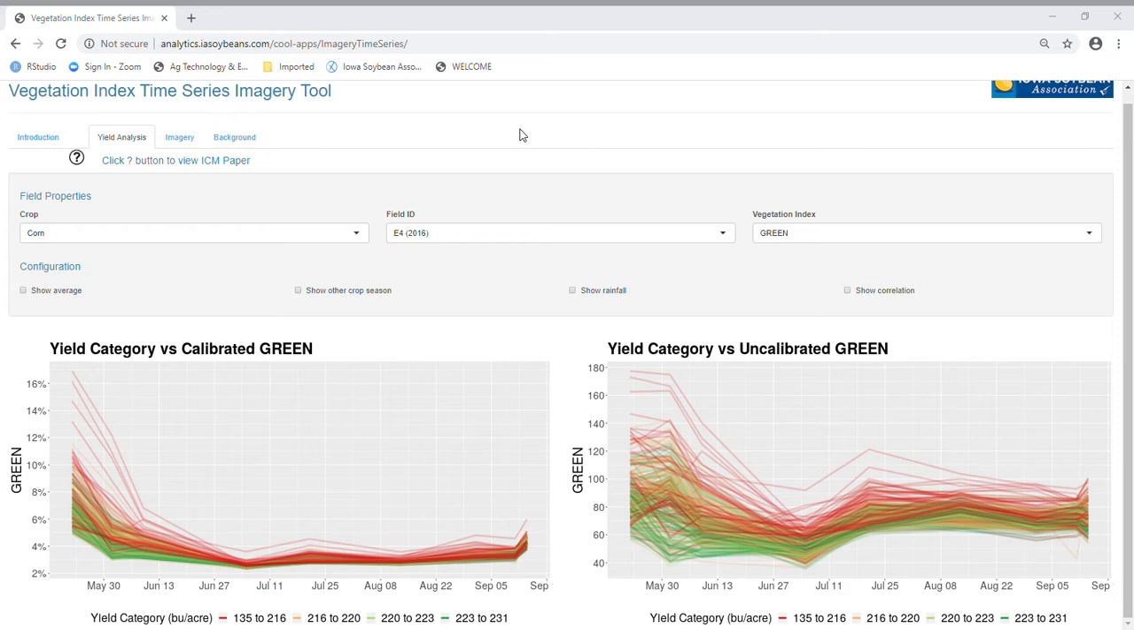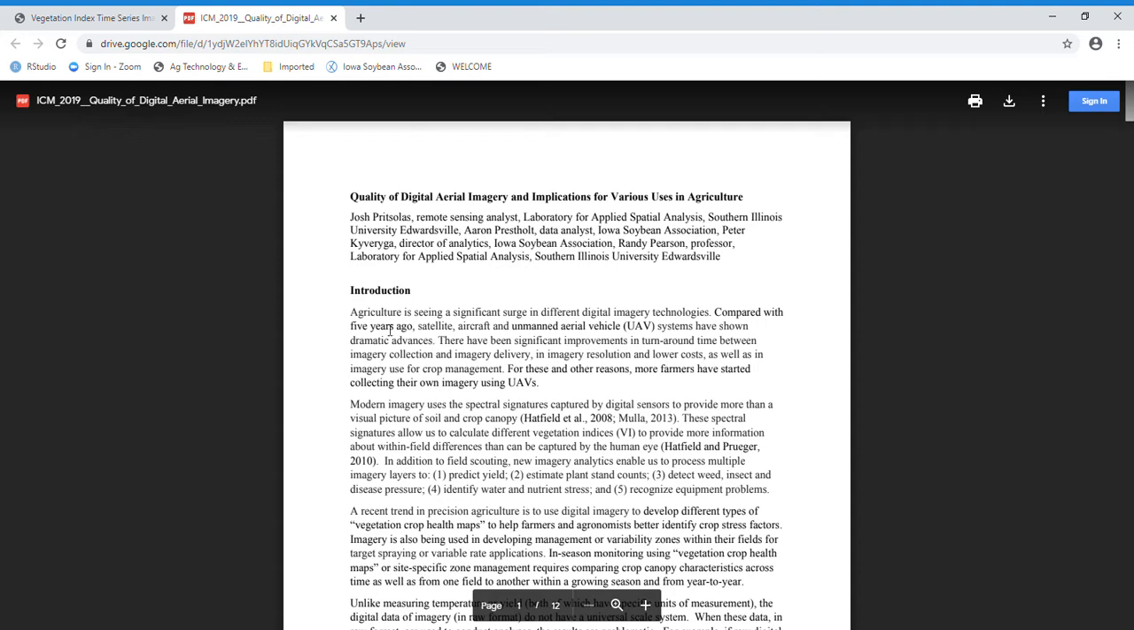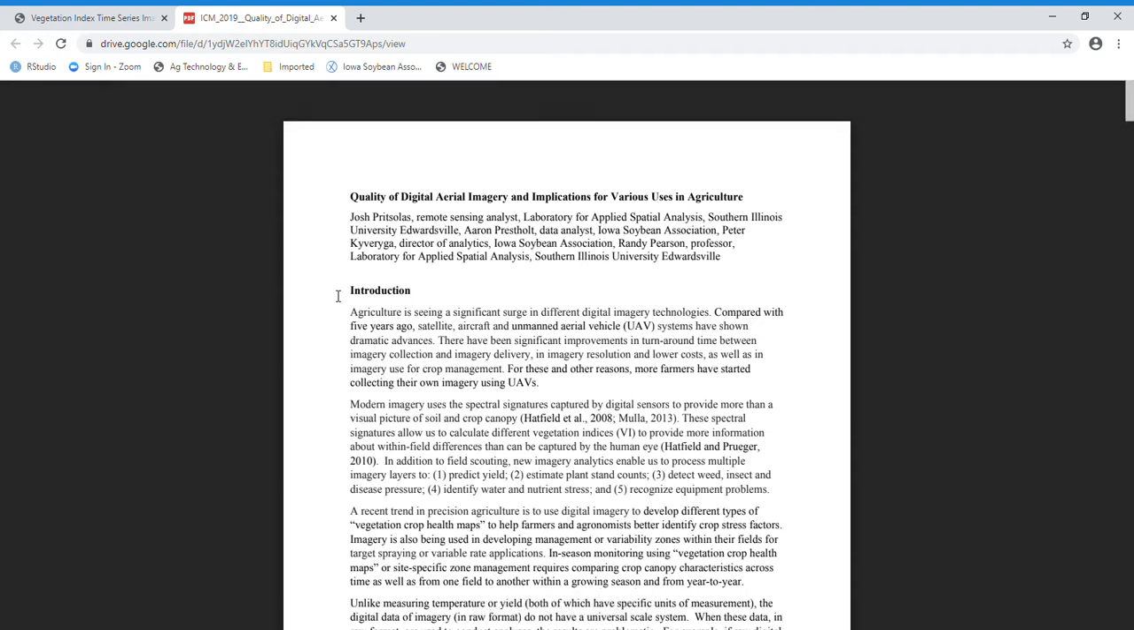The VITSIT has 4 tabs. Let's begin with the introduction. This tab shows briefly the purpose of the tool. It provides informational videos, such as the one you're watching, and has a link to a 2019 paper from the Iowa State University Integrated Crop Management presentation that provides a wealth of detailed information about the project that led to the development of this tool.